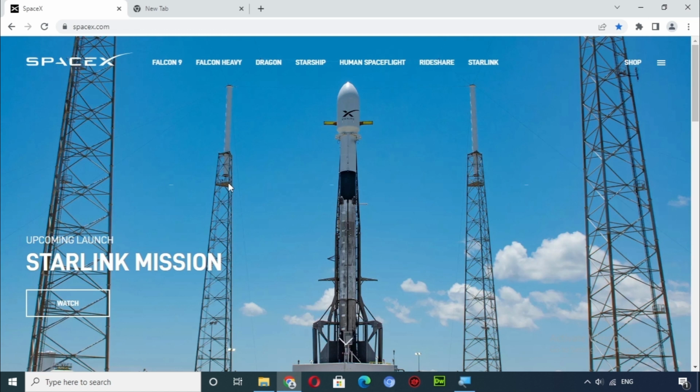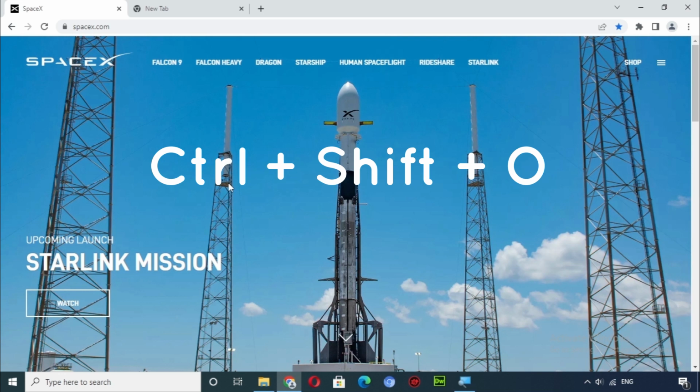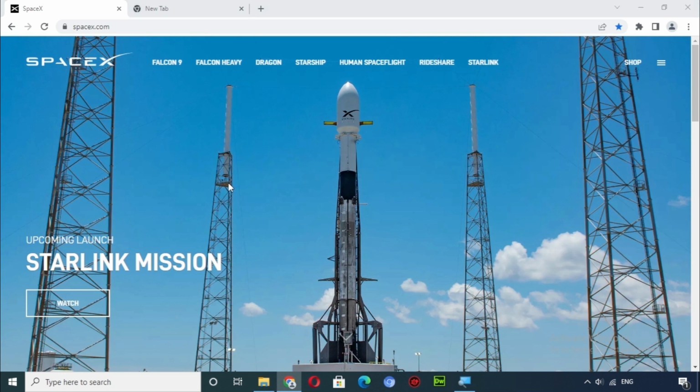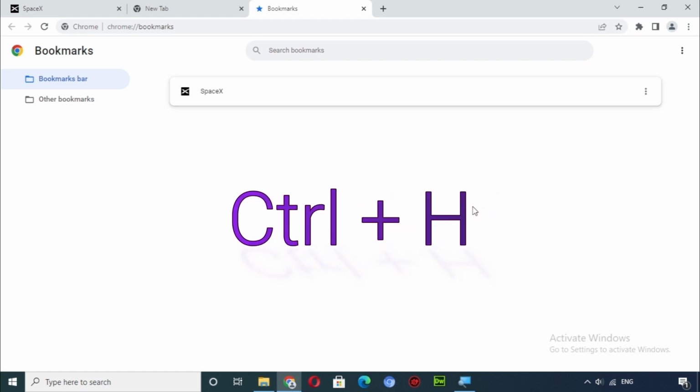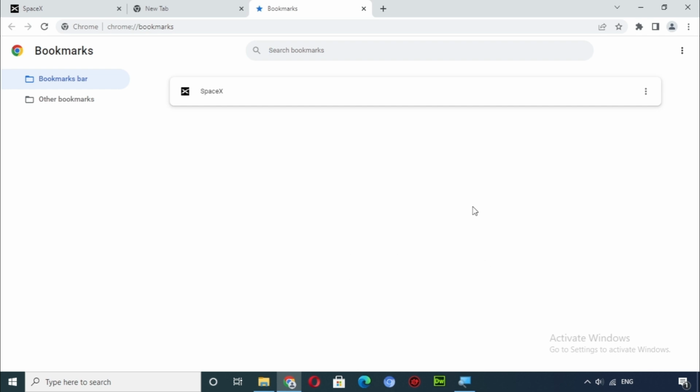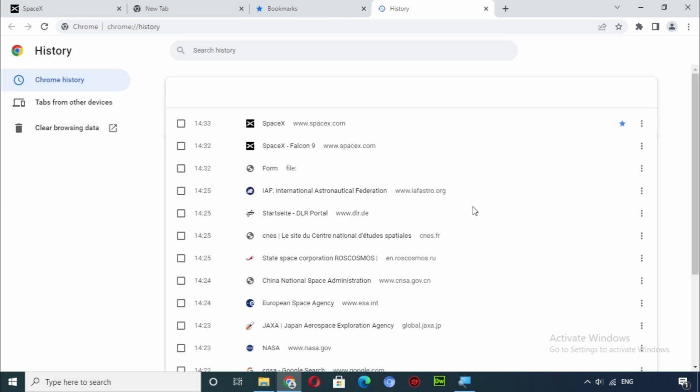Next shortcut key is Ctrl Shift with O. This shortcut key is used to open the bookmark manager. When we press Ctrl Shift with O, the bookmark manager opens. All bookmarked sites show here. Next shortcut key is Ctrl with H. This shortcut key opens the history page. When we want to open the history page, we press Ctrl with H on the keyboard. By pressing Ctrl with H, the history page opens in a new tab.